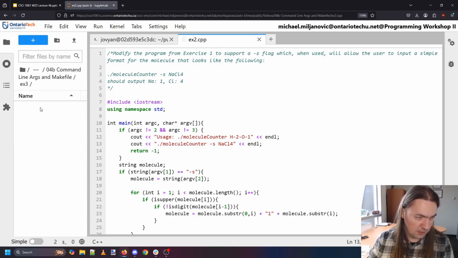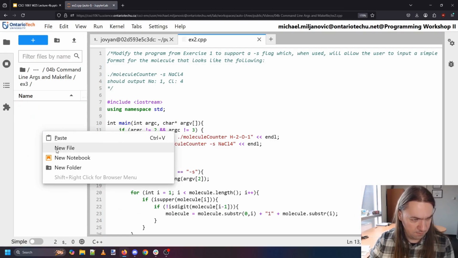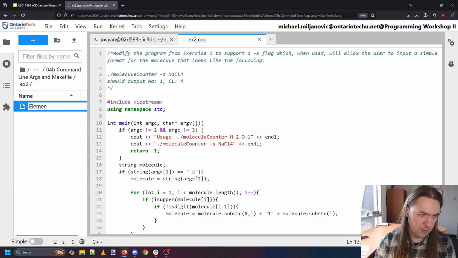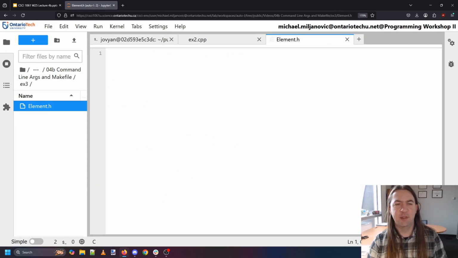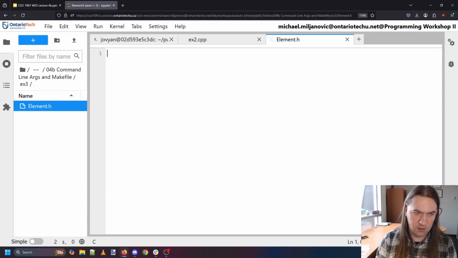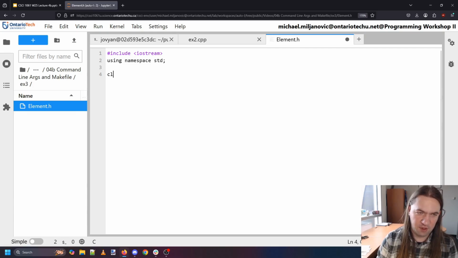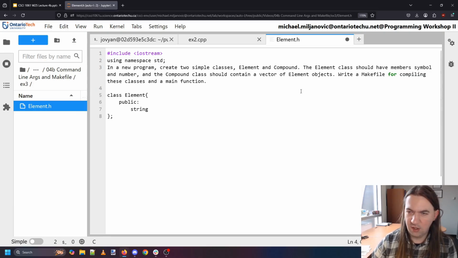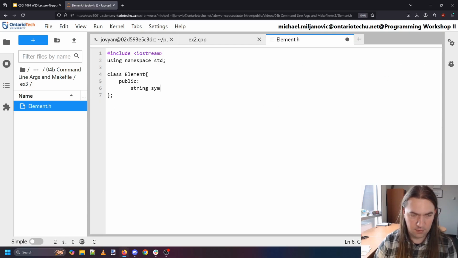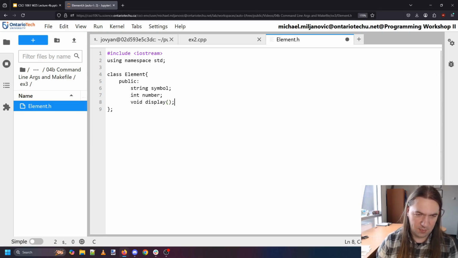So here, let's make a bunch of classes. Start with element.h, and this will have the stuff that an element will have, which will include IOStream and using namespace std, which is ideally not going to change over the course of us writing our program. The class is called element. We'll make it very simple. We're just going to say it's going to have a string symbol, an int number, and also conveniently we should have a function to display everything. So this is what an element is.